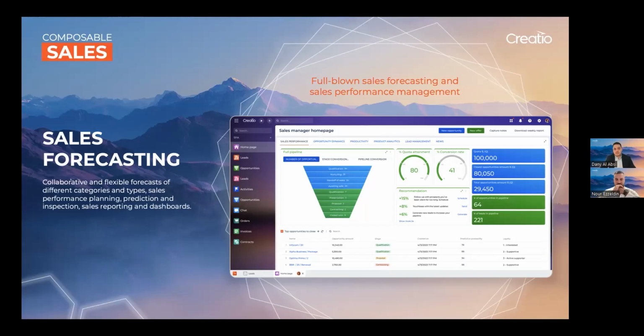Using Creatio sales forecasting, you can plan, you can execute, and you can track all the sales activities with better sales reporting and dashboard, which will give the flexibility for the management and for the sales team as well to increase their productivity and achieve the highest target that they could achieve.